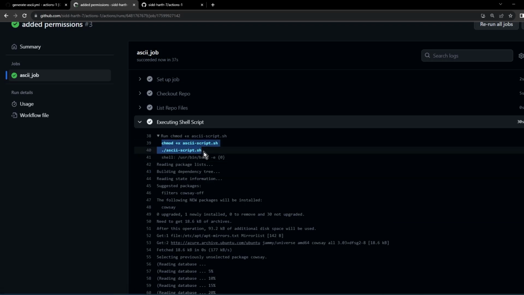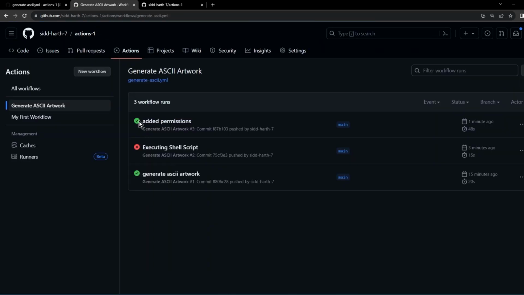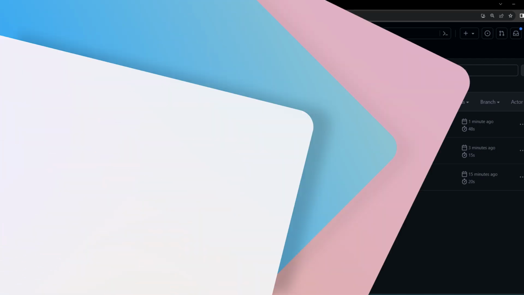So these are the two commands which were executed for this step. But yeah, after you added the permissions, you can see that the workflow was successfully executed. So this is how you can execute shell scripts within your workflows.